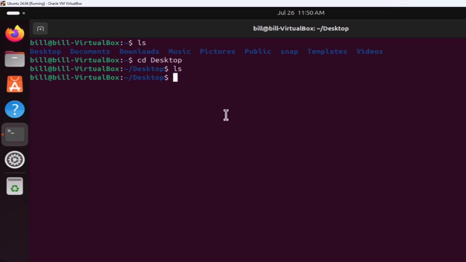Well, so what happens if we want to change to the root of the file structure? So what we would do is we would type in cd space, and we would put in a slash. Now that's a forward slash. Linux almost entirely deals with forward slashes. It's very, very rare that you're going to use a backslash in Linux.